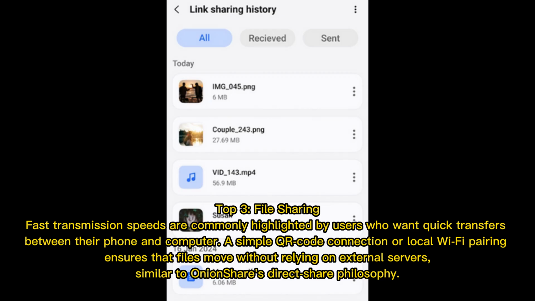Top 3. File sharing. Fast transmission speeds are commonly highlighted by users who want quick transfers between their phone and computer. A simple QR code connection or local Wi-Fi pairing ensures that files move without relying on external servers, similar to OnionShare's direct share philosophy.